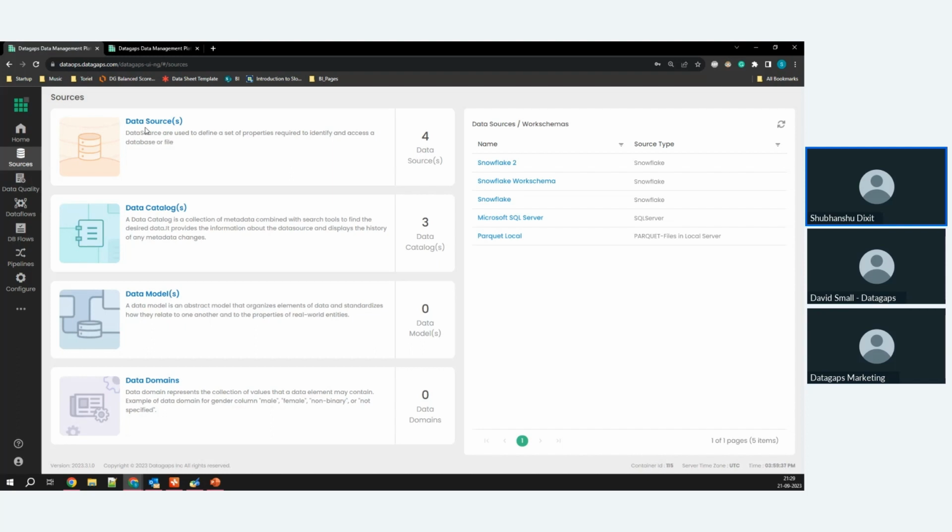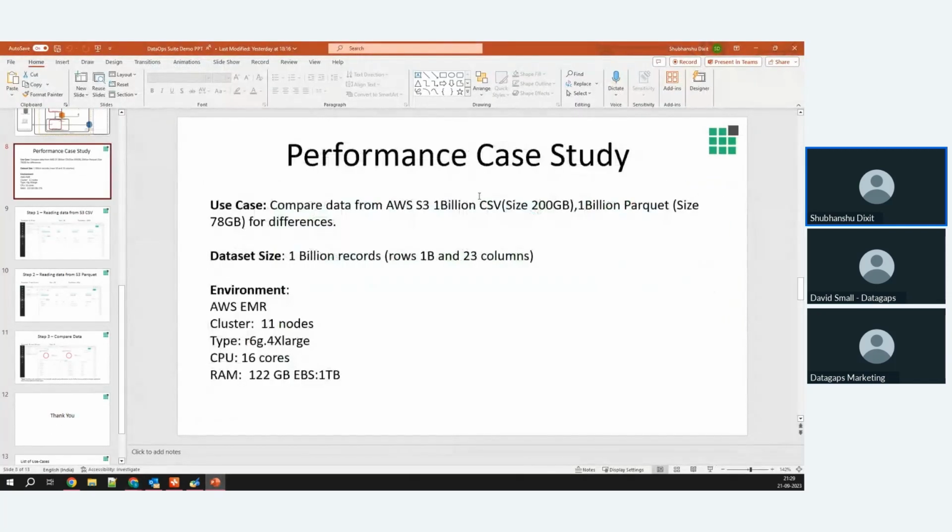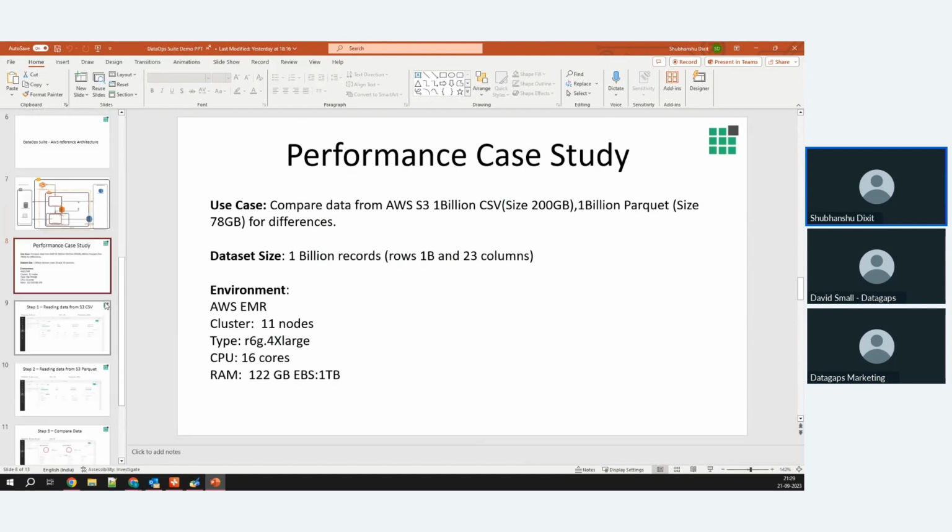The main aspect here is that from our side, there are no limitations. In fact, we do a lot of performance case studies as well. One of them is right here, a performance case study where we did about 1 billion. And this is just a smaller one, but we have worked upwards of, I believe, 20 TBs as well. So we have gone to a really high scale, and the application has not seen any issue from its end.